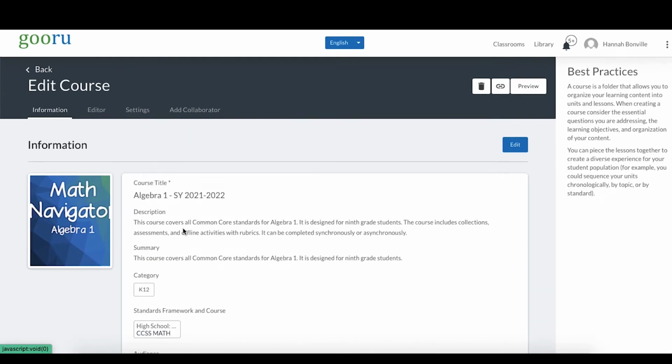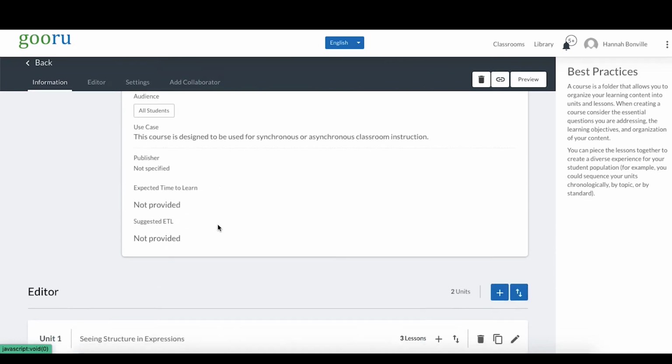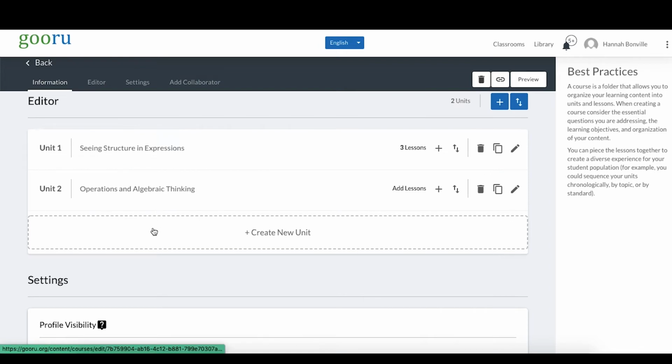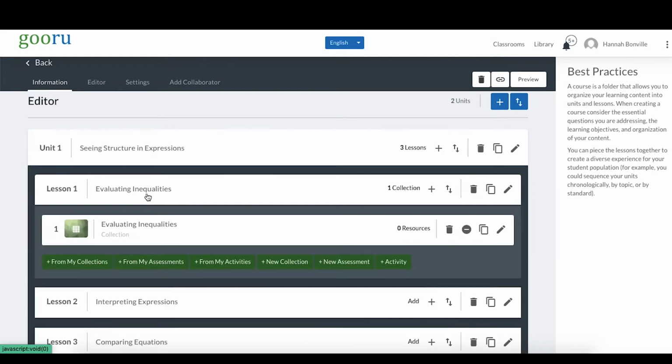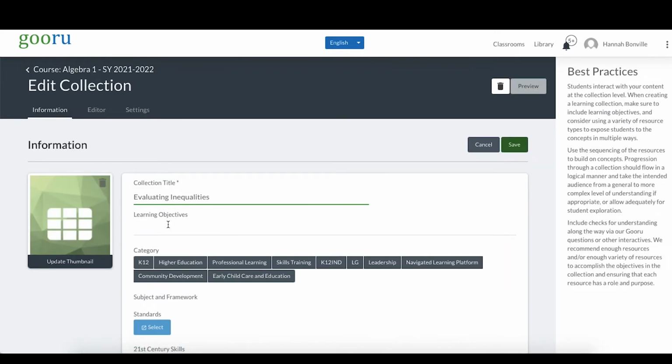So I've got my course. I've got all my info, got the skeleton created, added a framework. I've got two units. I can add more if I want to. If I'm looking at Unit 1, I can see the lessons it contains. If I want to see what is in Lesson 1, I can just click on it. So I can see already that there's 1 collection in Lesson 1, and there's no resources in that collection yet. So I am going to go into that collection, and I'm going to start adding resources.